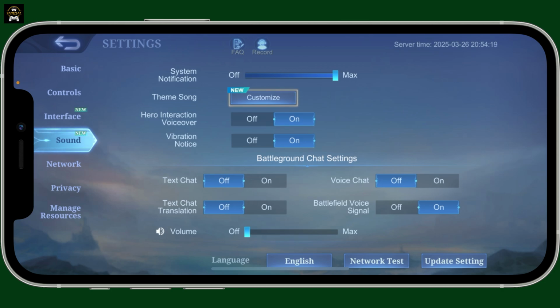To enable text chat, you will need to tap on the on button right next to text chat, whereas if you want to enable voice chat, toggle on the button right next to voice chat. Right after you do that, you will be able to enable chat settings on Mobile Legends.